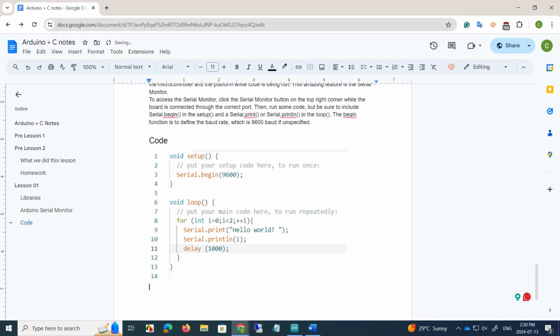Let's talk about the homework for this lesson. The homework: take a picture of the libraries downloaded, one through the library manager and another through a ZIP package.